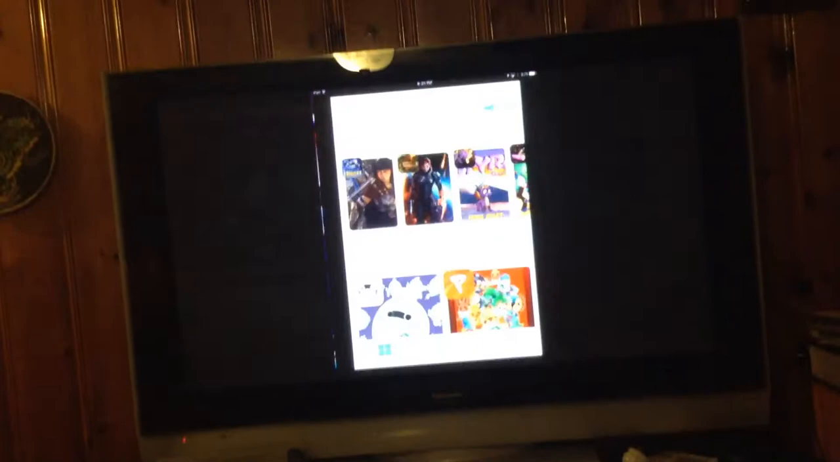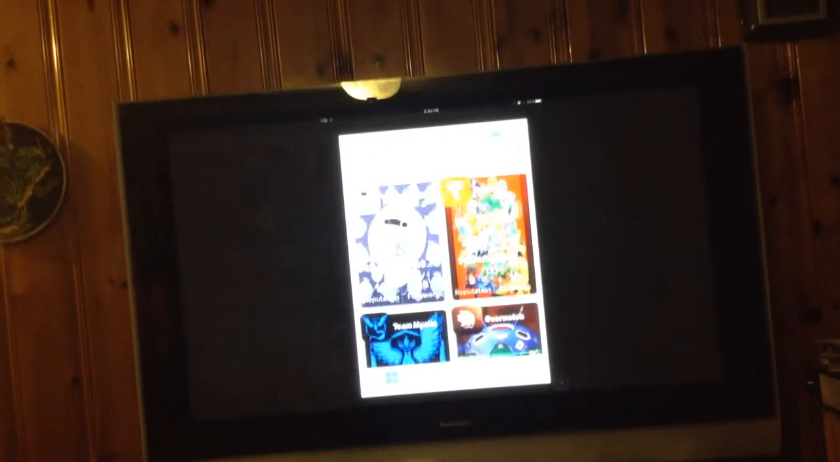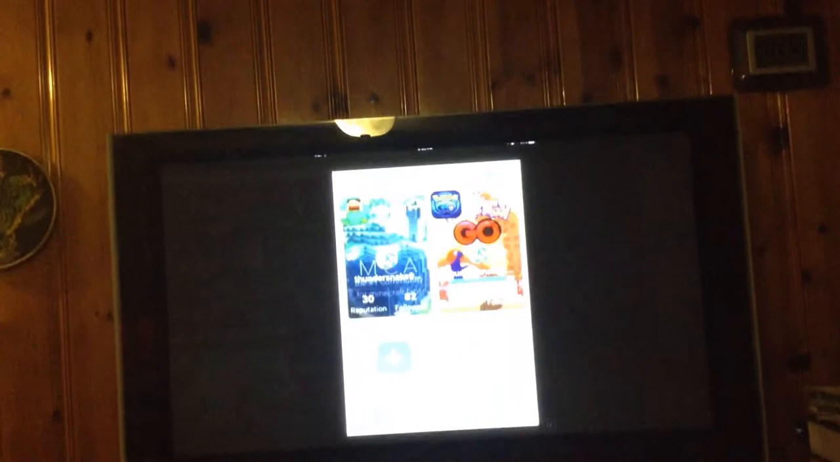So then you go to the Amino app, see? But you have to sign in with a Gmail, like a Google account or something. After you're done doing that, you can join all these different communities here, such as Yo-Kai Watch, Pokemon, Pokemon Go, Minecraft, all these different communities that are really cool.